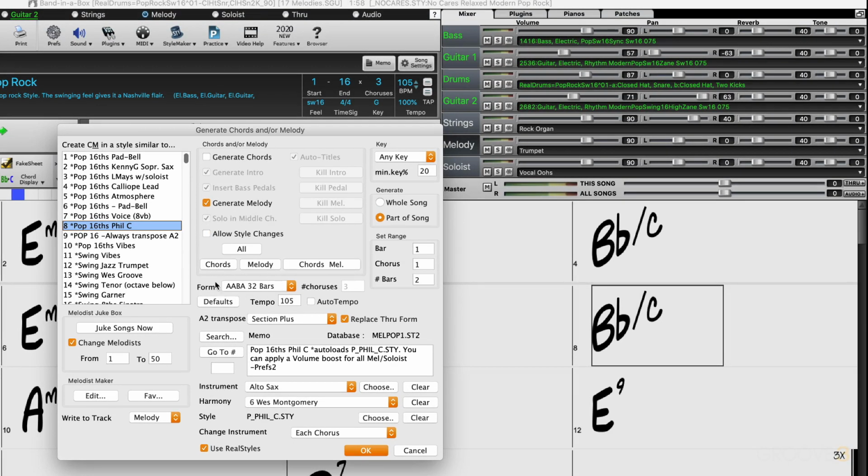Now I can determine the form here, and really this is pertaining to when it's generating a whole song. In this case, I'm going to specify where I want. So this isn't really relevant, but it can generate a 32 AABA song or no form, and we can specify the number of choruses and so on. But for now, I want to focus on this area here. My song is in the key of G, so I'm going to select G. And this is, again, when it's generating chord progressions, the percent of the time that it's going to generate a minor key.